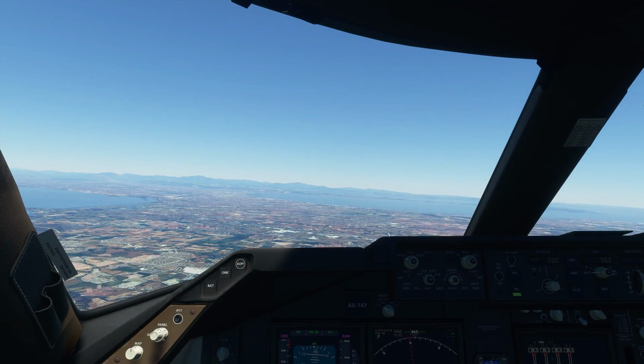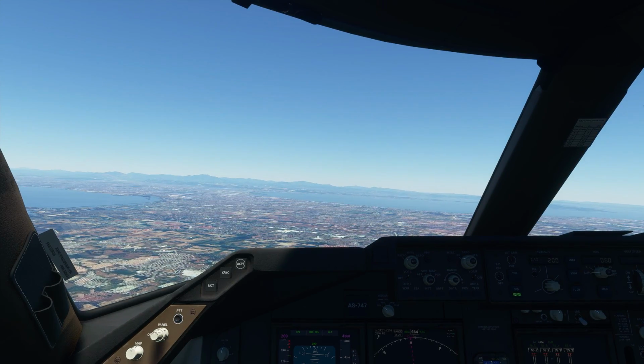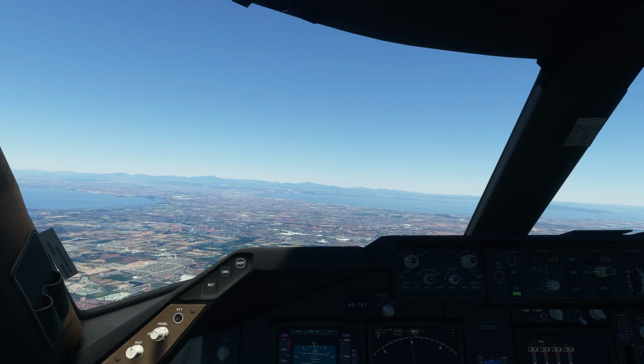ILS landing. You guys wanted ILS for the 747. You guys are gonna get an ILS landing for the 747.